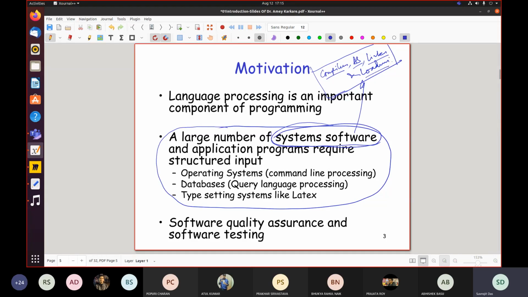You are students of computer science, and the main job you are going to do is you have to have a clear perception of programming, right? You have to have a clear perception of what happens when you compile your program, test your program, and run your program. A large number of system software and application programs require structured input. This is the main motivation, right? We need to provide inputs to all these systems: compilers, assemblers, linkers, loaders, operating systems, databases, LaTeX.